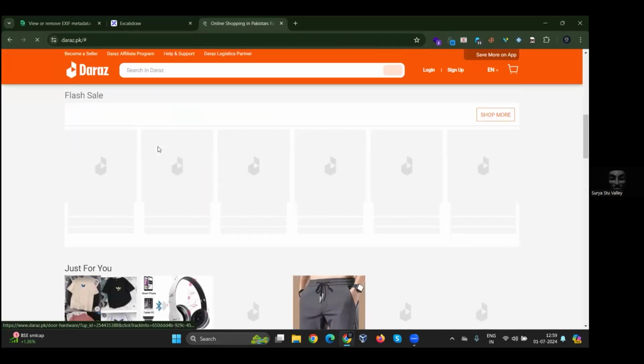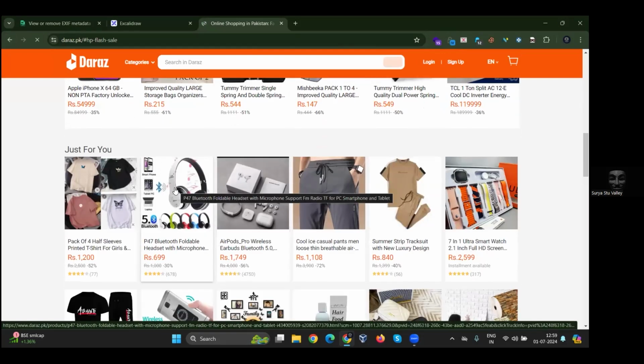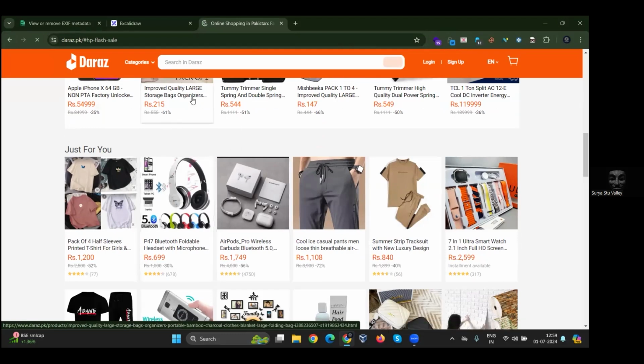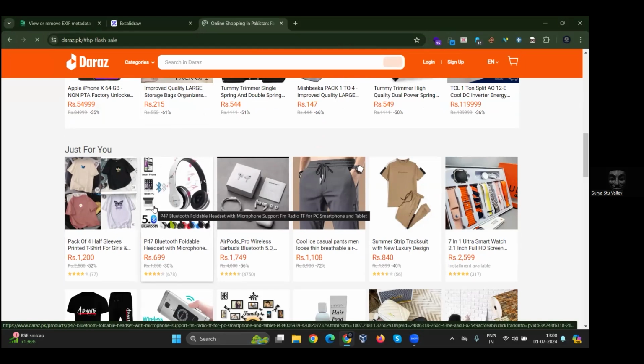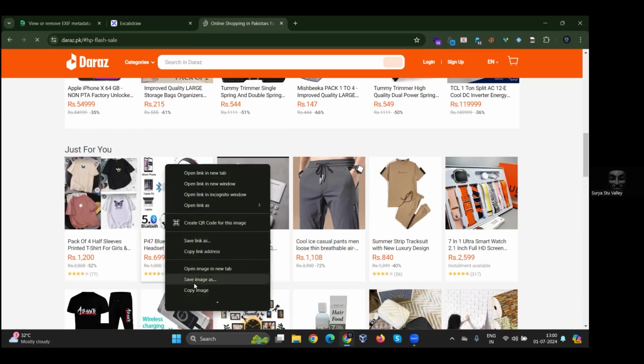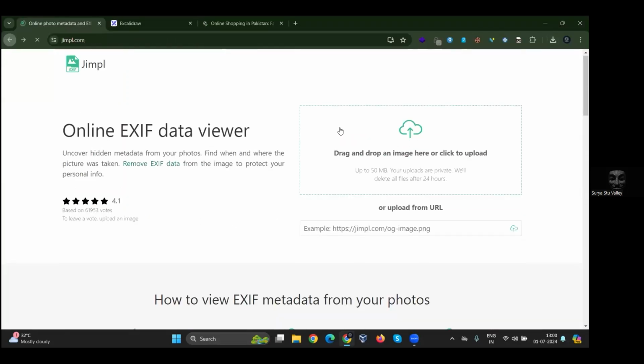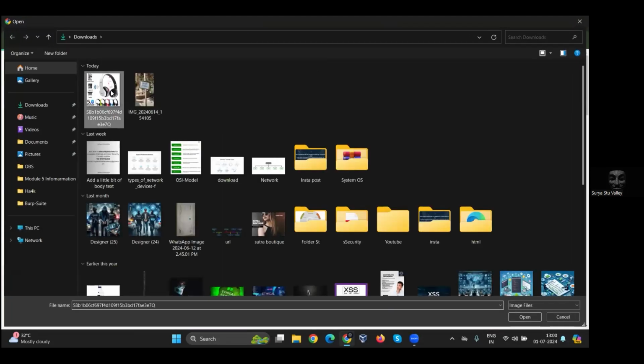Suppose here we have different images, right? Here is a Bluetooth headphone. First, just assume I have uploaded this one to this website. Before uploading, it has some metadata in the backend. Like here I have uploaded this photo. Now I have to download this one, save image. Just save this one. It is saved successfully, so go back to simple.com and upload that downloaded one here.